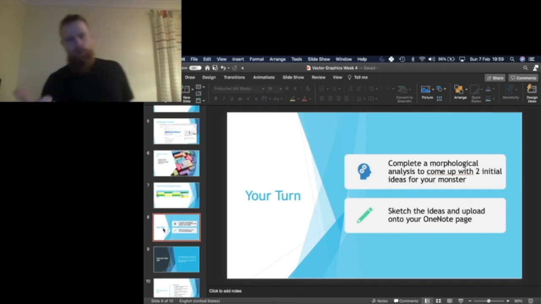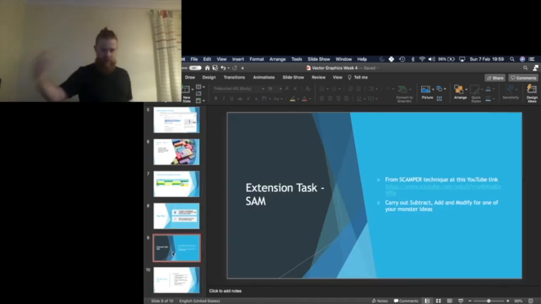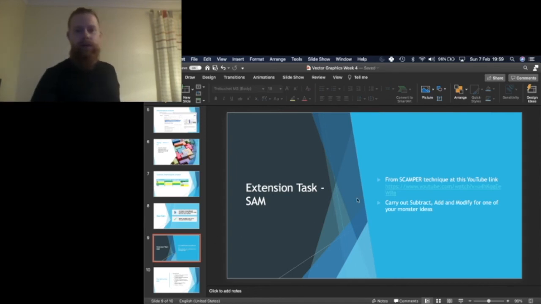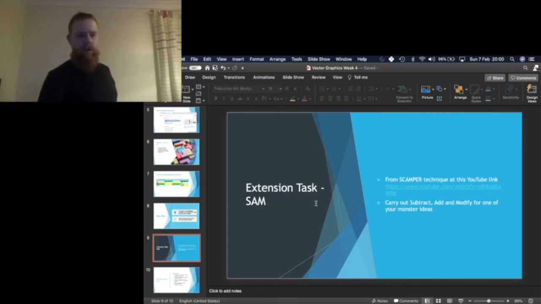Right, go and do your own morphological analysis to come up with 2 initial ideas for your monster. Sketch ideas and upload them into the OneNote, guys, okay? If you get that done inside the time, then what I want you to do is, we've probably talked about Scamper before. I don't know if your teacher has, but certainly my guys, when we were doing the toothbrush, we were looking at Scamper. I want you to watch that YouTube link, and then I want you to carry out subtract, add, and modify from Scamper. So not the full Scamper, the SAM part in there for one of your monsters. Take away a bit, add a bit, and then modify an area of the monster.